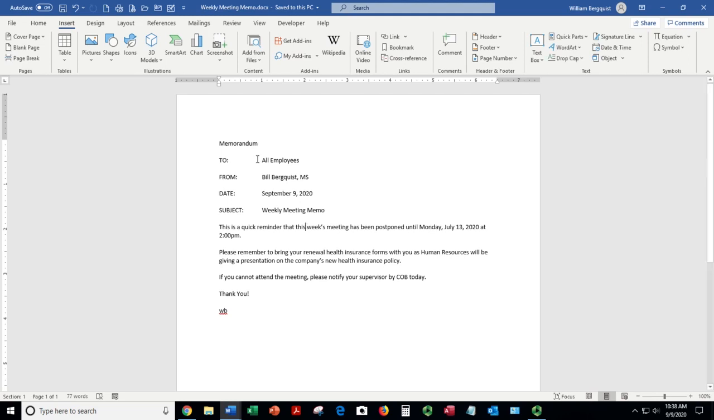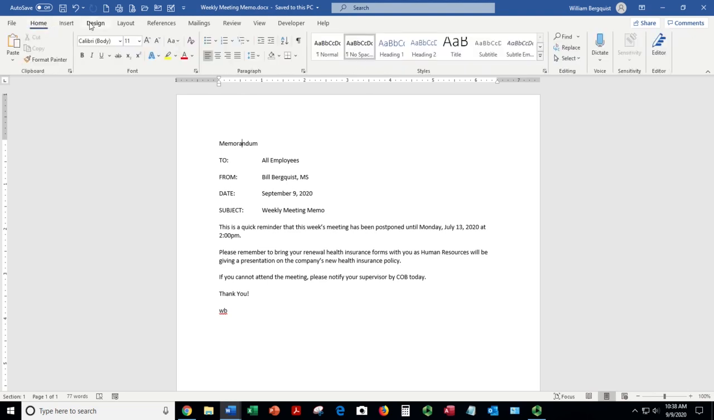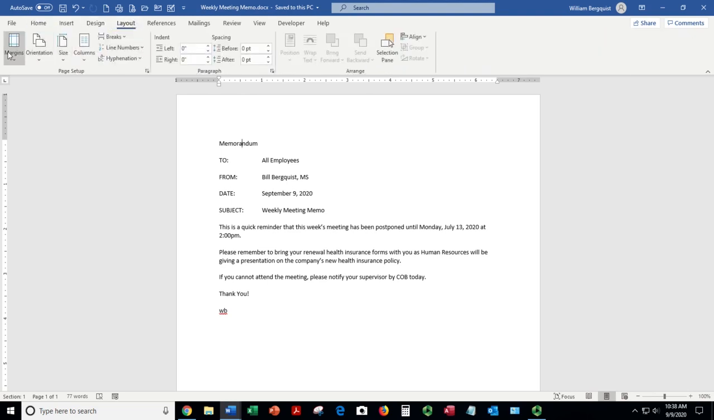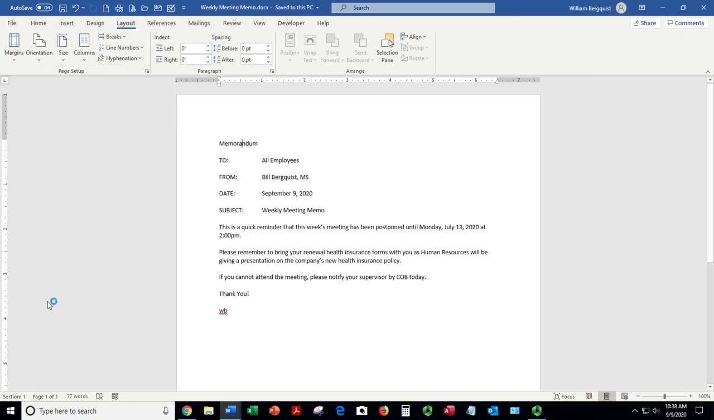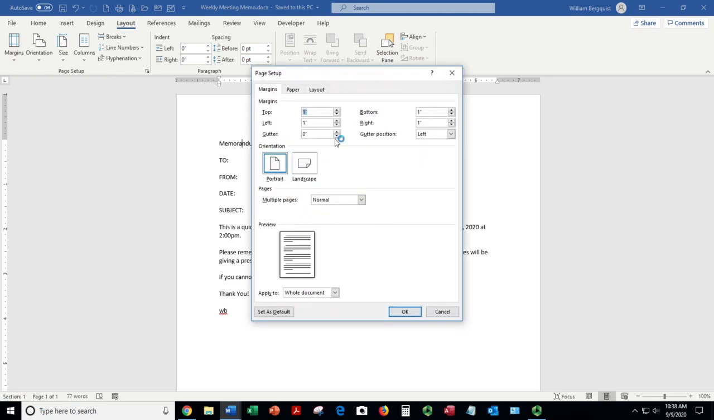So we're going to change the margins on this document. So let's see, Layout, Margins, at the very, very bottom, Custom Margins. Now by default, every document has 1-inch margins, top, bottom, left, and right.